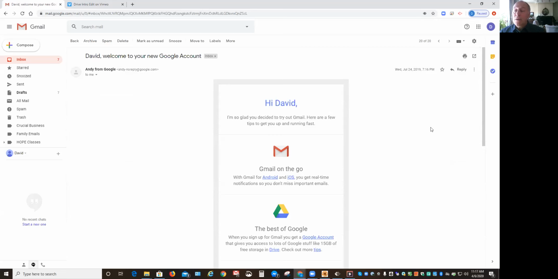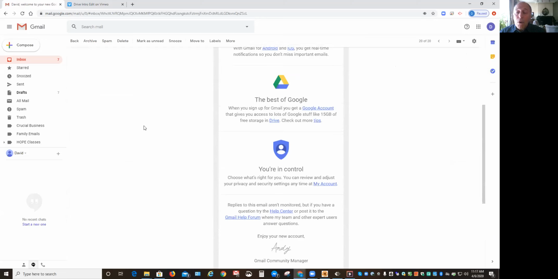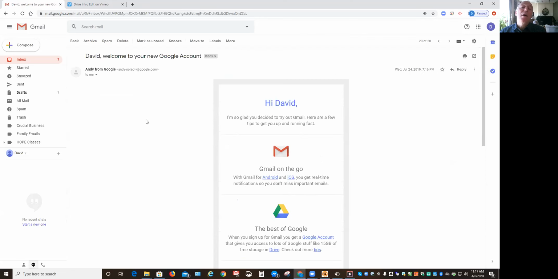You can read it. You can scroll through it. There's that scroll button. You can roll through it. You read the email. When you're done reading your email, how do you get back to your inbox? Two or three ways. You got to go back to your inbox, so there's a back button.